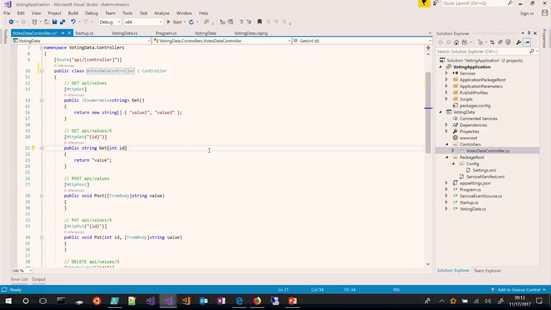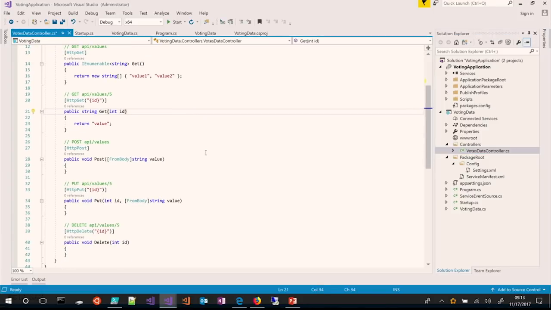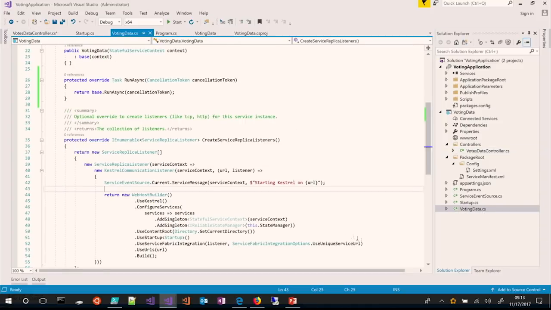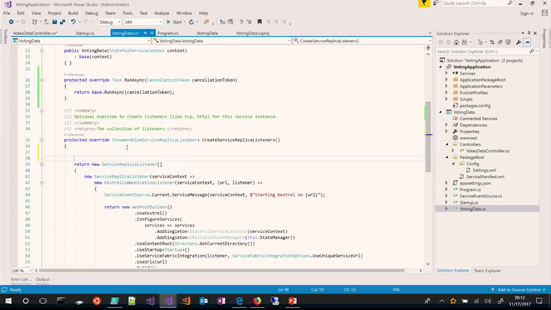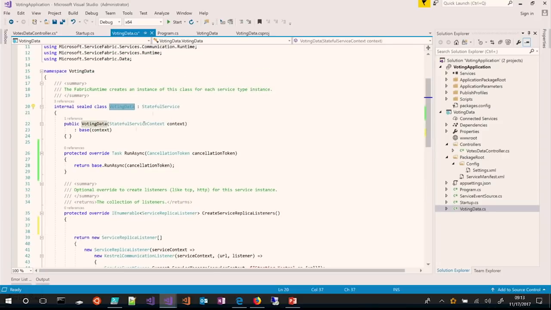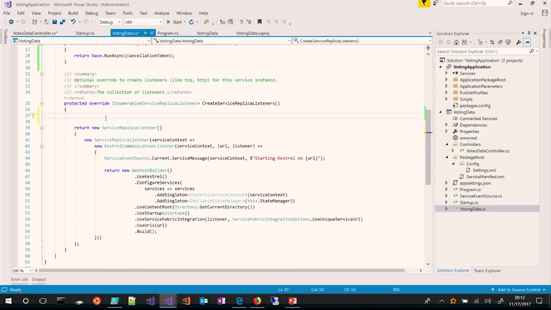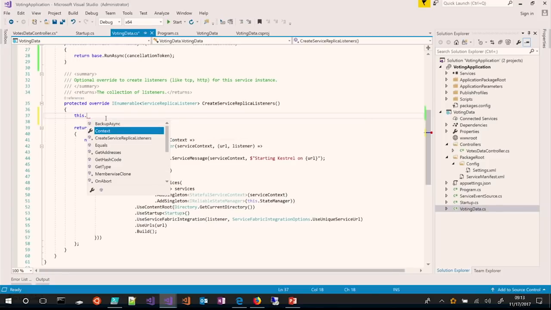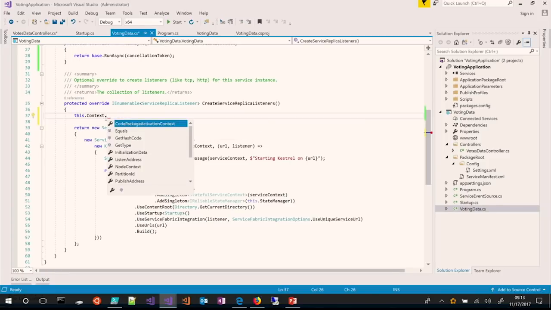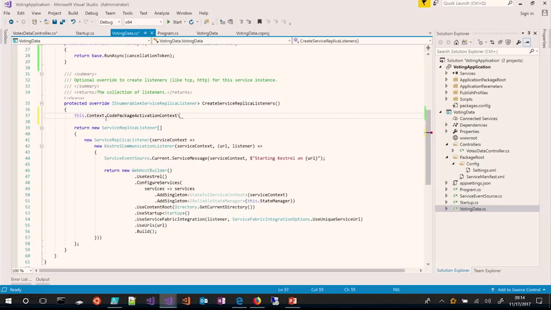So the first question is, how do we get reliable collections into this controller here? The way we do that is actually fairly simple, and the template even sets it up for you. The trick here is when we go back to this service class, our stateful service class, in here we have access to all of those Service Fabric goodies, like the service context, which gives you information about the service that's currently running, and gives you access to, most importantly, the state manager. And the state manager is the thing that manages all of your reliable collections, where you create dictionaries and queues and set up transactions and all that good stuff.